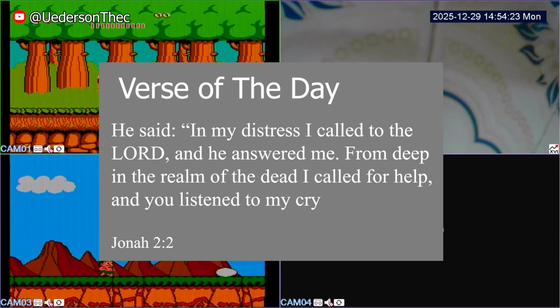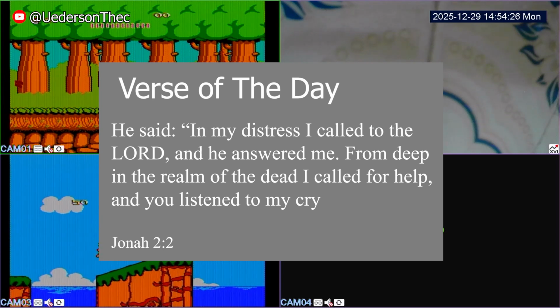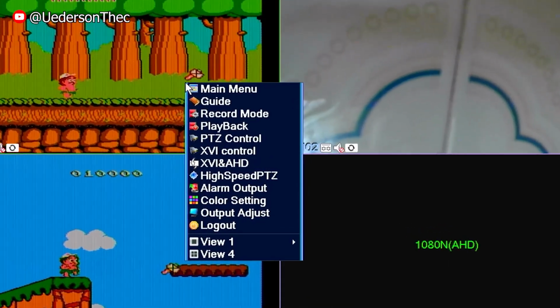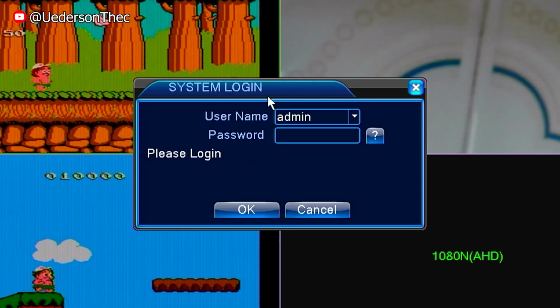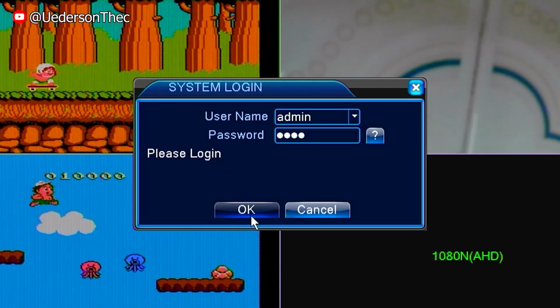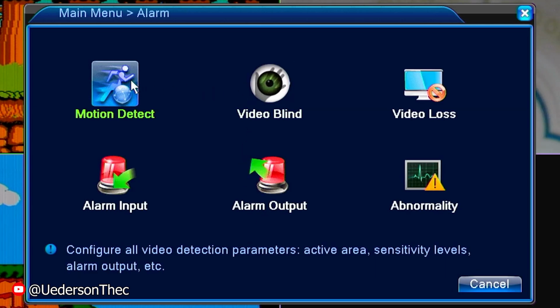And the process is very simple. First, open the menu if it's not already open. Right-click anywhere on the screen to display the floating menu and select Main Menu. If the device asks for a password, just enter it and click OK. Inside the menu, click Alarm and then click Motion Detect.